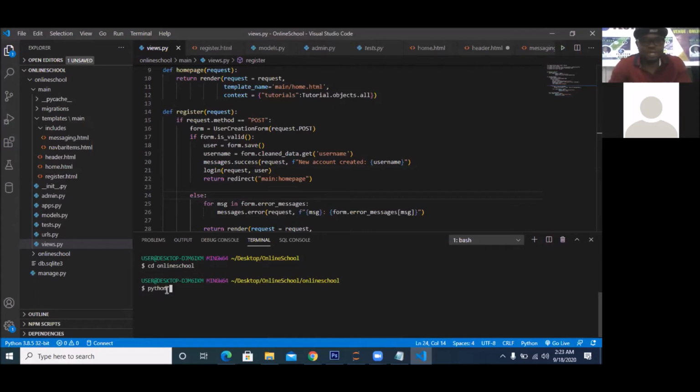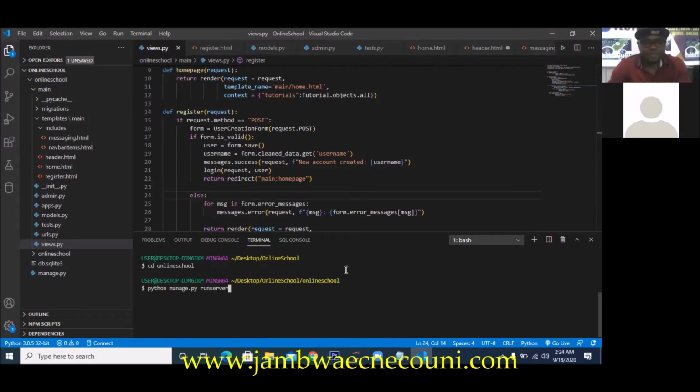Then I can say python manage.py runserver. Okay.